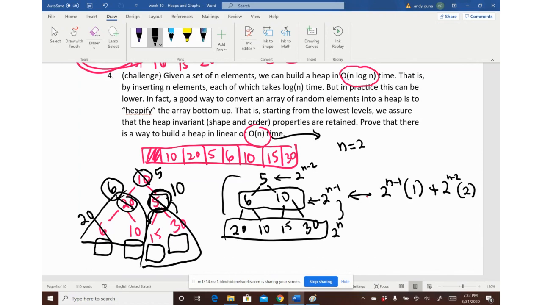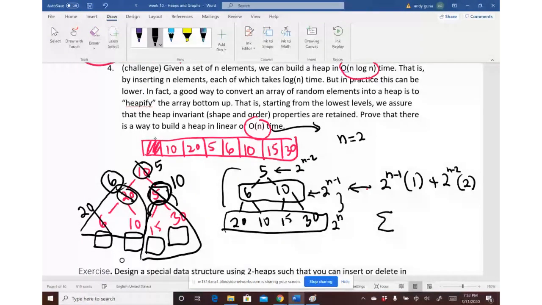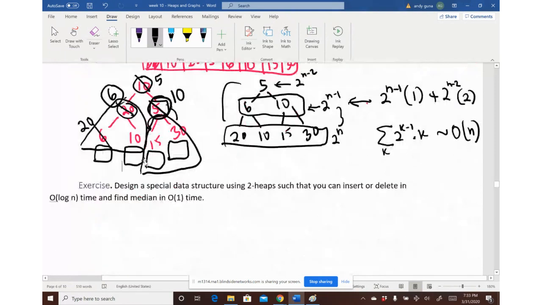All right, so again, you don't need to understand this completely, but if you are interested, it's a good mathematical thing to do. If you really want to do it, you have to prove that the summation of 2 to the k minus 1 times k over some k is roughly proportional to linear time. But let's just leave the details without having to worry about it. I highly doubt that you'll be asked a question like this in the test.